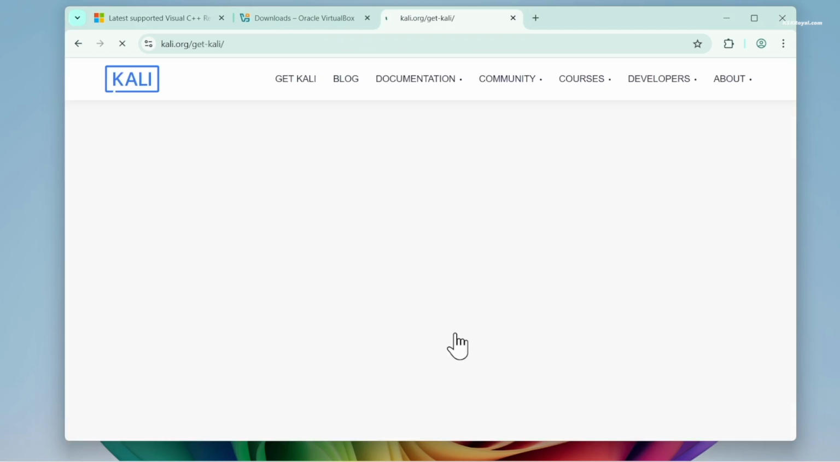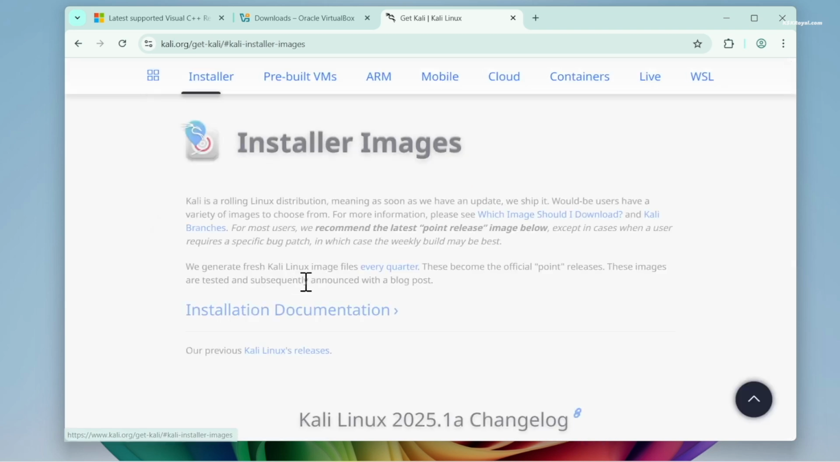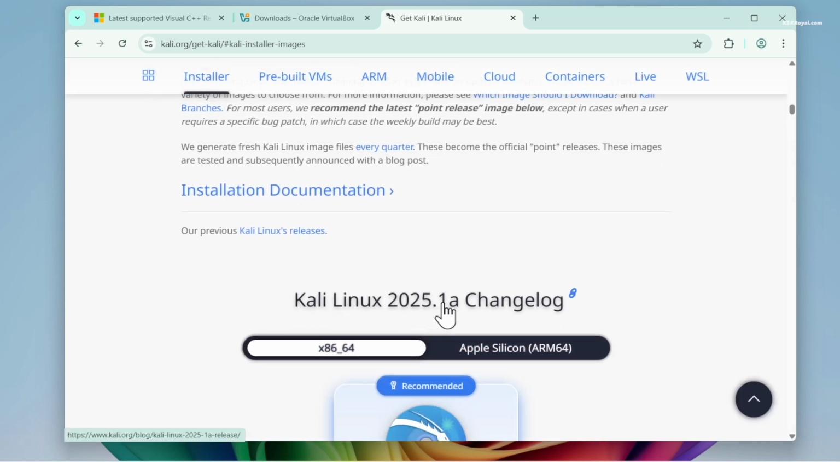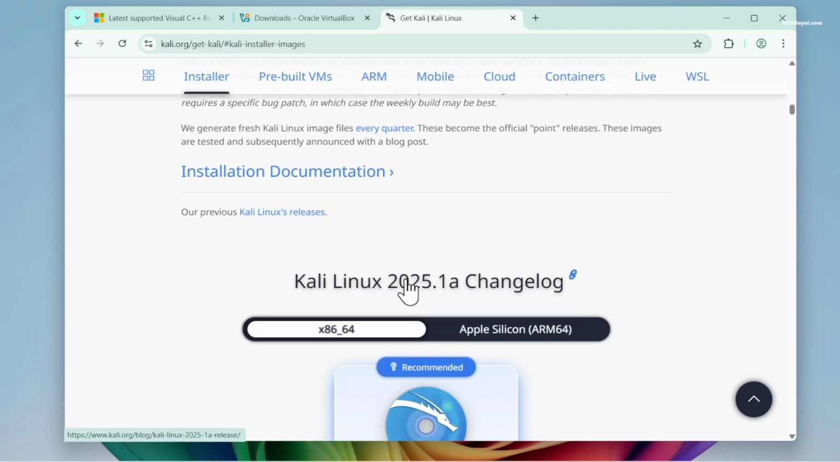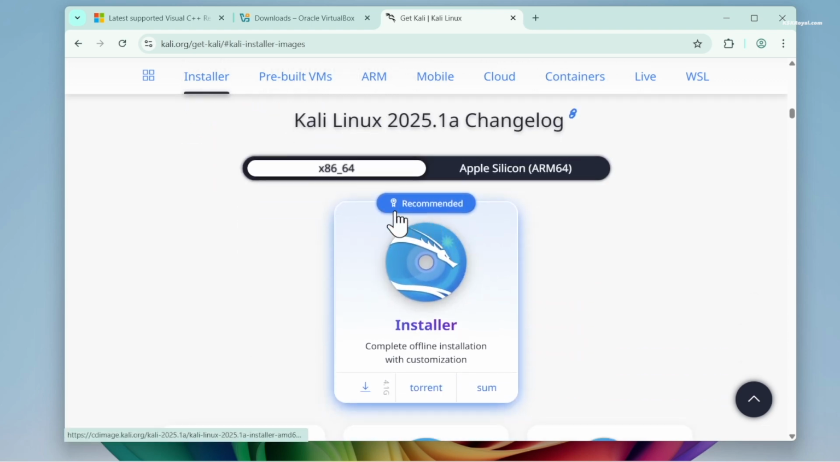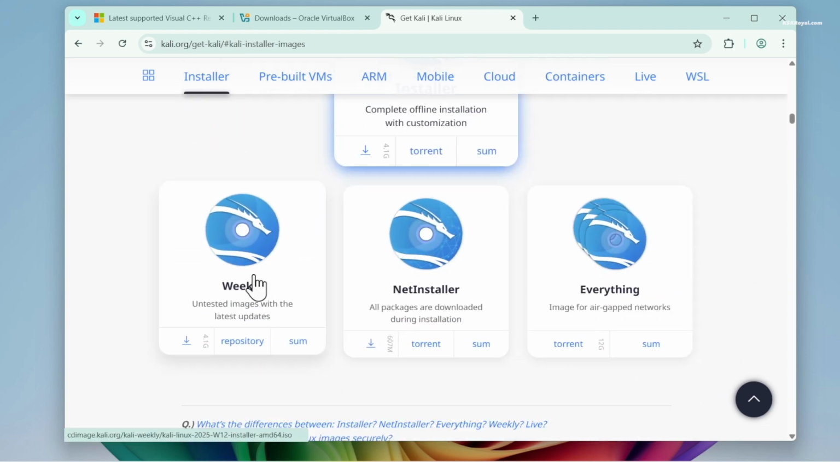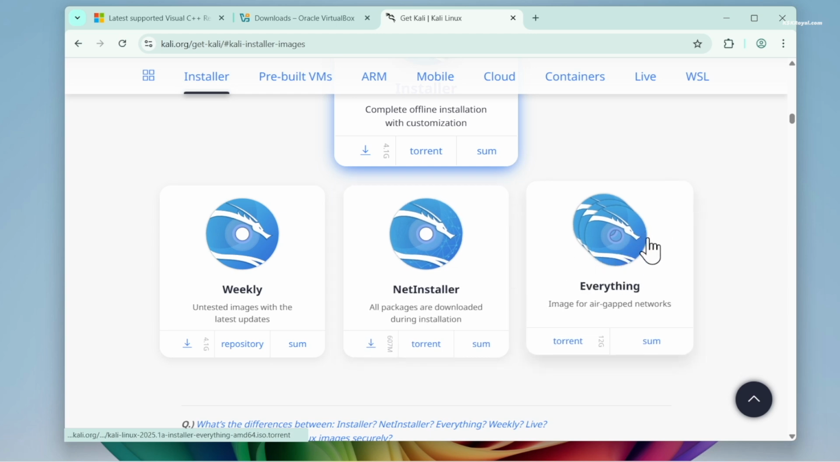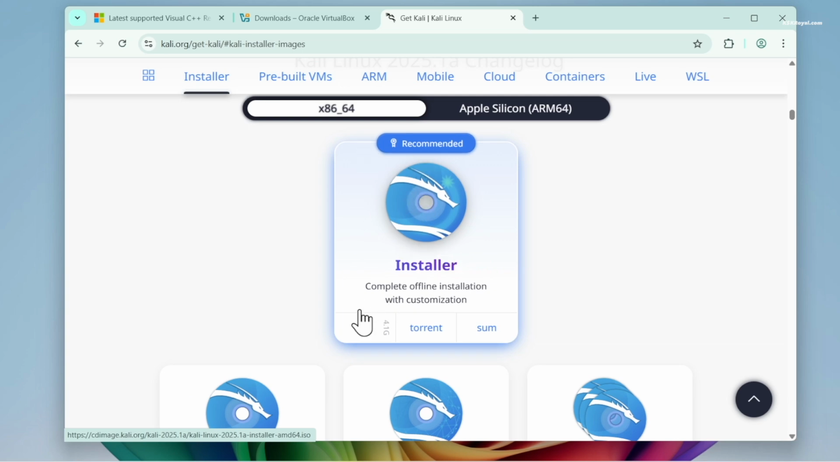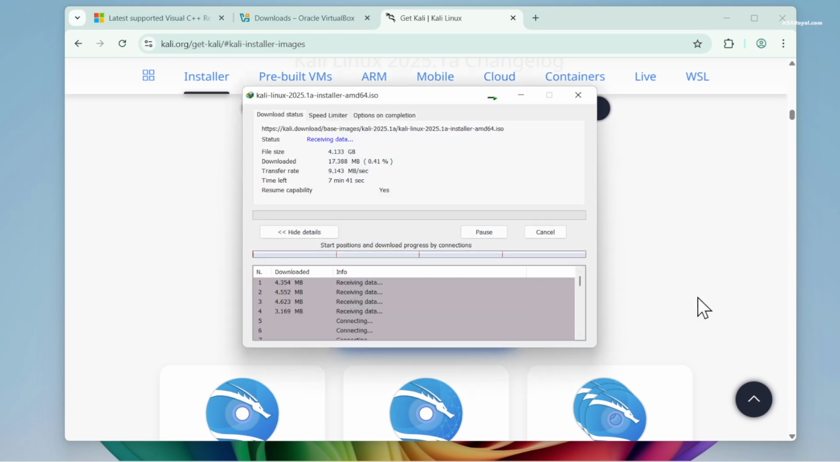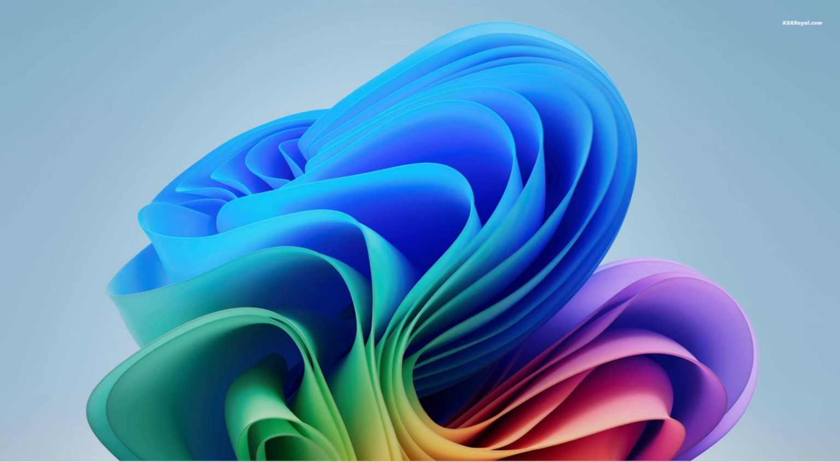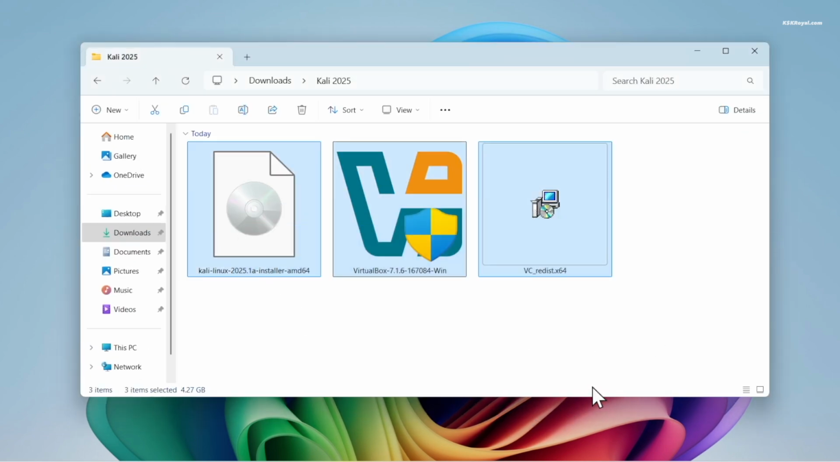At the time of recording this video, Kali Linux 2025.1 is the latest version. You can choose the default 64-bit ISO or the Everything ISO file, which includes all available tools. For this tutorial, I will use the standard 64-bit ISO. Once all files are downloaded, place them on your desktop for easier access.